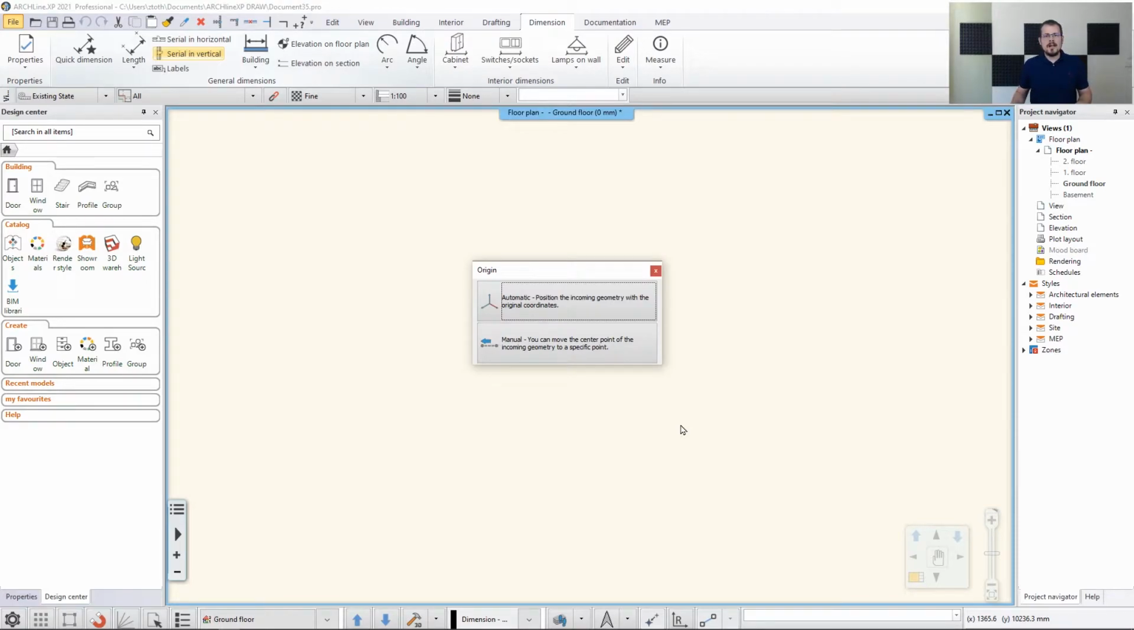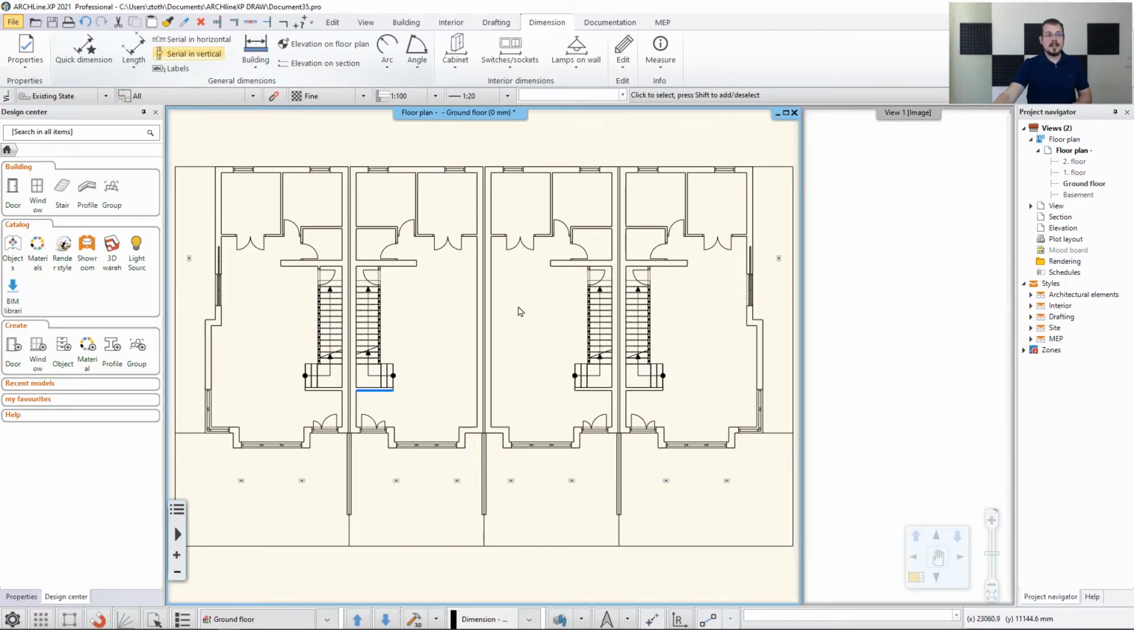Now, at this point, the software asks me if I want to place the drawing with an automatic origin, which means that the previously set drawing origin would be preserved, or I want to use a new insertion point with a manual placement. So I'm just going to go with automatic. Now the drawing has appeared. Let's see what kind of content we have here.